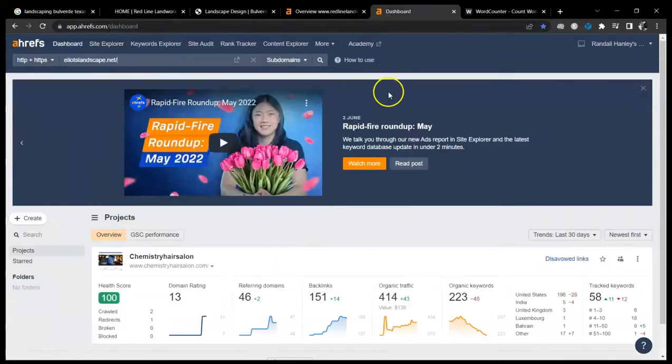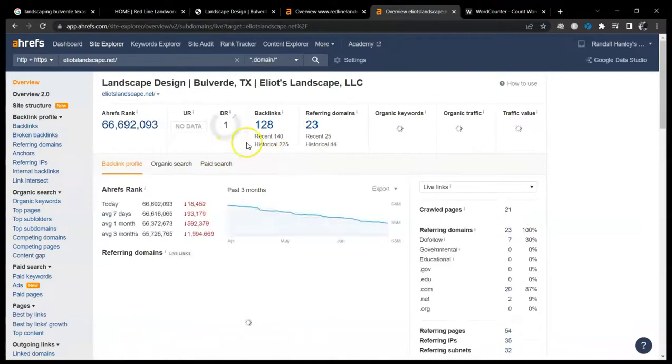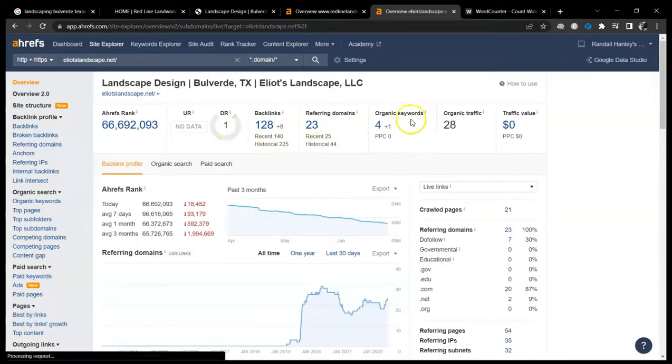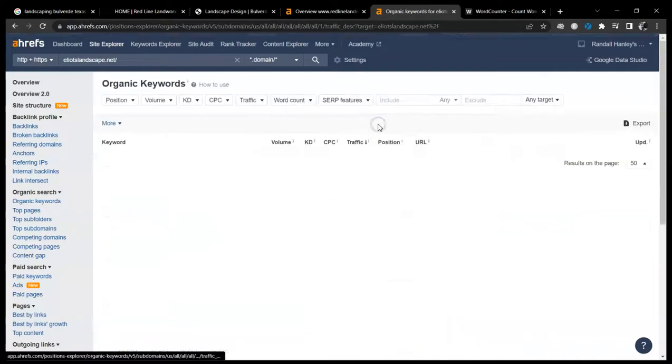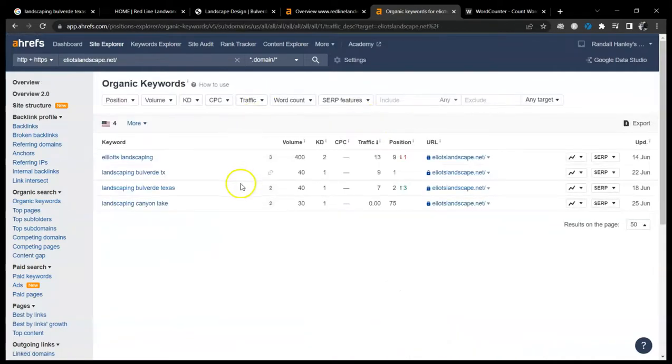But your top competition over here, we can see that they have around, let's see, 4 keywords on their website, right? So we can see exactly what those keywords are. Excuse me, sorry for the delay. You can see that Elliott Landscaping is one of their keywords. I said it is their website. They're getting about 400 people searching for that and about 13 people going to their website specifically just for that keyword alone.